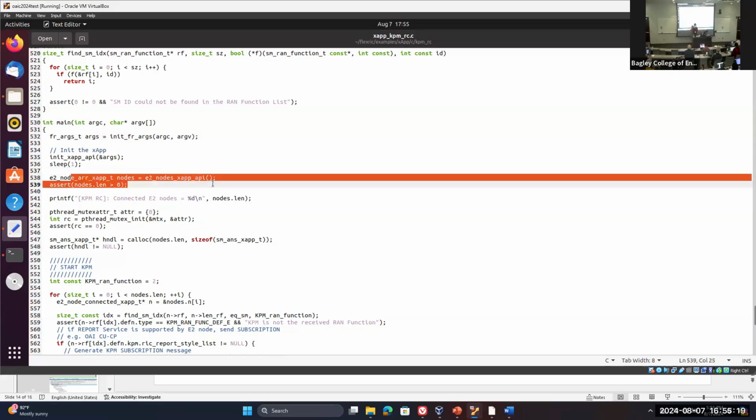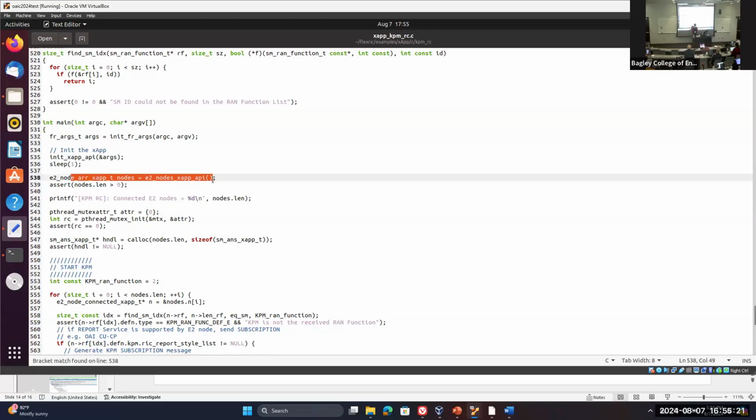So basically here you're defining the E2 nodes by registering the E2 nodes by calling this API, getting which nodes are registered from the E2. So in OAIC, you had the E2 manager, which maintained the status of each RAN node. Here also you have a similar entity. So this function, the E2 nodes xApp API, helps you get that information.